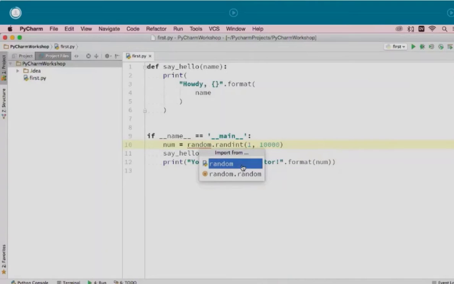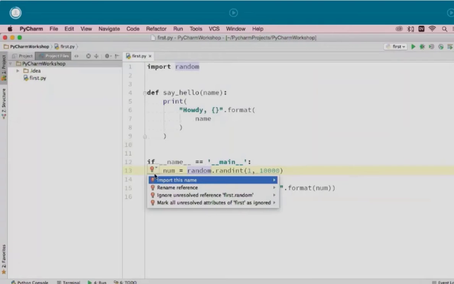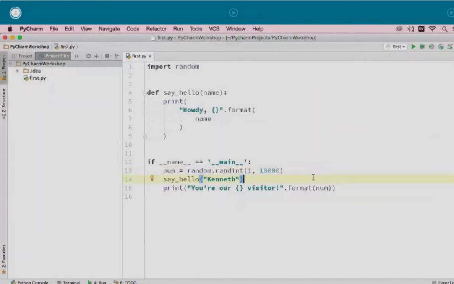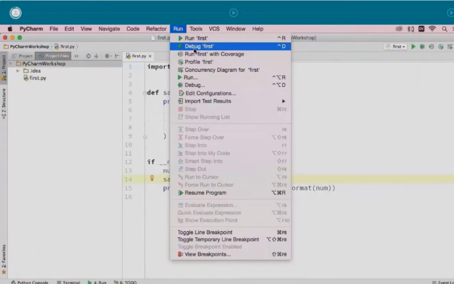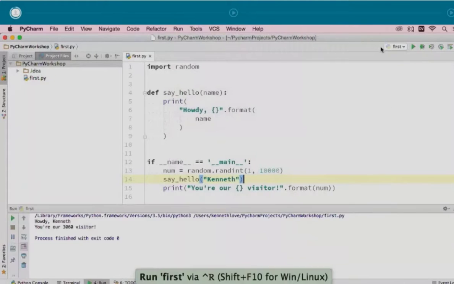So I'm going to say import this name, and then I get to pick where I want to import it from. I can import it from random, or I can try to import it from random.random, which isn't going to work. So let's import from the Python library random. Press return, and now import random is up here. So this is just a holdover. We don't need that anymore. So we'll save again. And so now we don't need to go to run and then the one with the ellipses. We can just say run first. We can hit Control R, or we can just click this arrow up here.